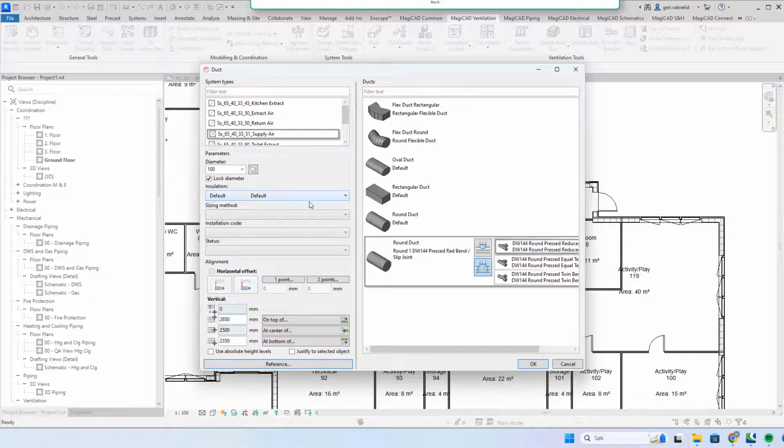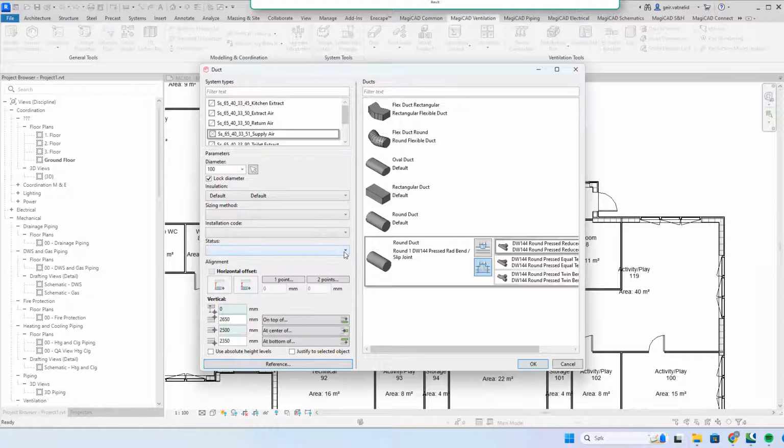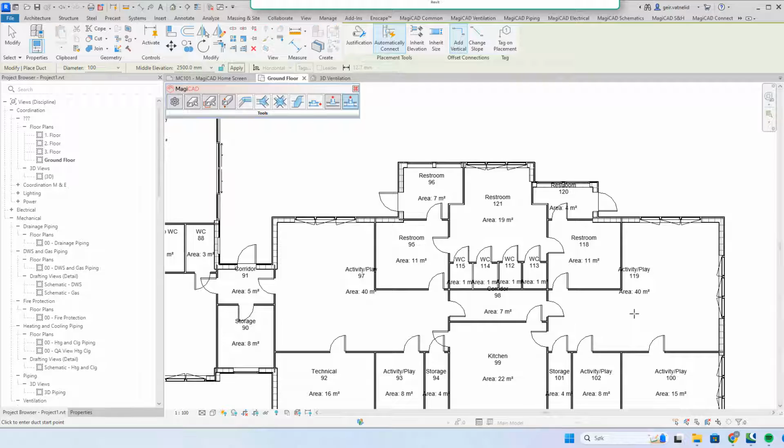The same is actually if I would like to use insulation here, we see we won't find anything because it's not loaded into the project. Not the sizing method either, but installation code we can choose, and not the status either. So I will show how we find the installation and the sizing methods and load that into the project. First I can start by drawing this duct. I do the same as I did previously. I draw it both here and up like this.